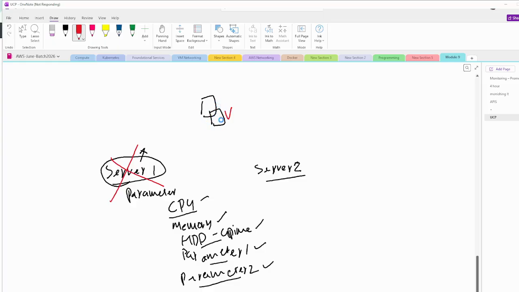Once you install Prometheus, you will tell Prometheus to extract this information from server 1, server 2 and server 3. So what Prometheus will do is capture all this information and give it to you. That is what the monitoring does here.